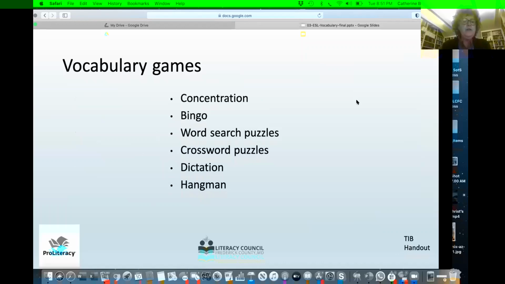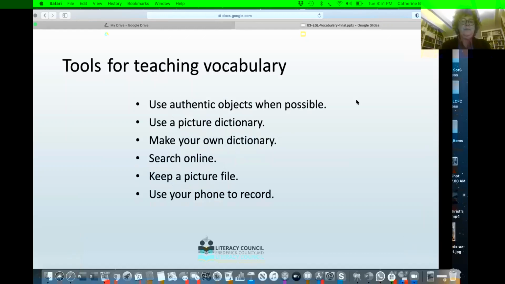Bingo is like the regular version of bingo, but the numbers in the squares are replaced by vocabulary words. You can use crossword puzzles. We've got them in our literacy library and also all kinds of puzzle books that you can borrow. You can make photocopies of the pages. You can also just Google ESL vocabulary games for lots of ideas.